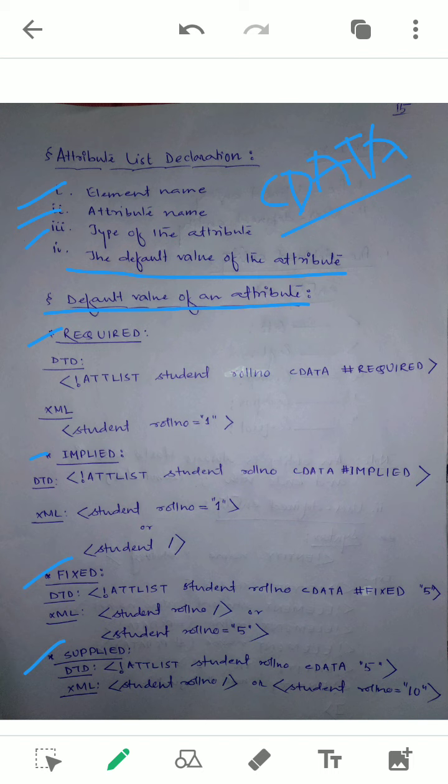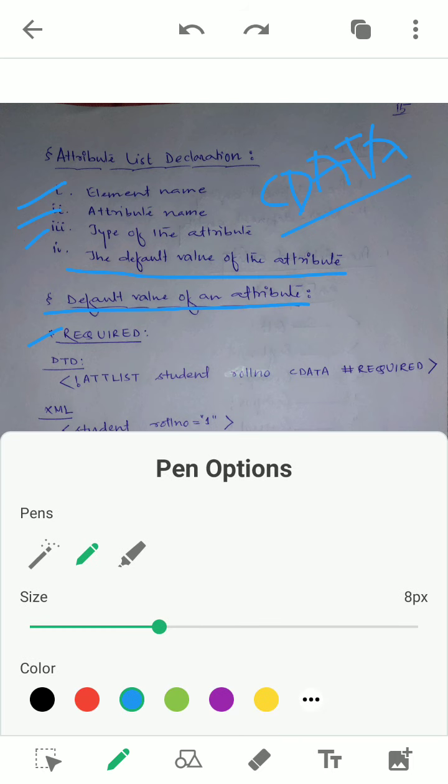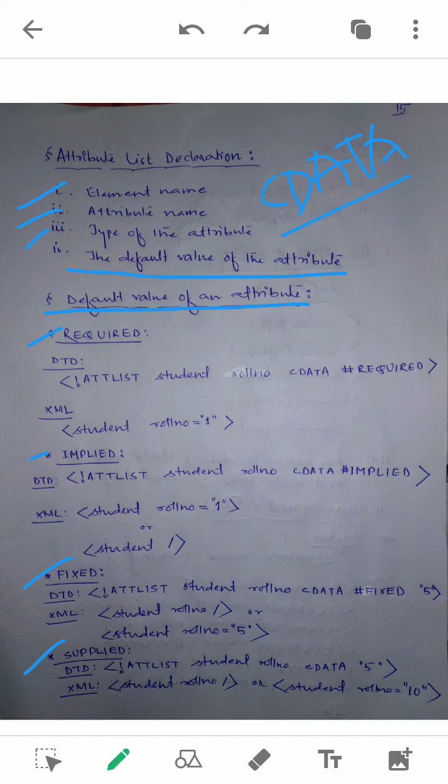Okay, so let's see how these default values are to be written and how they work in an XML. First of all, this is the DTD you have to write. This is the DTD. Now see, while writing the DTD, as we know, if it is an element, we have to mention it like that, with ELEMENT. In that way, we have to write it in the DTD.